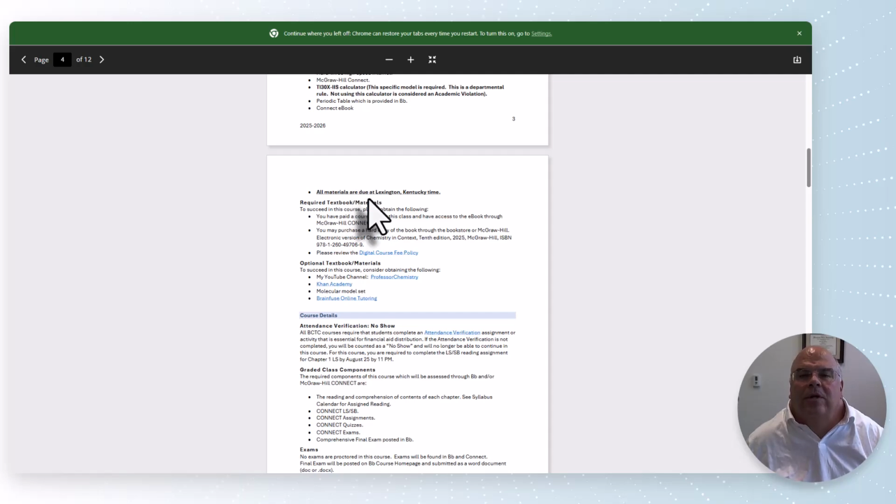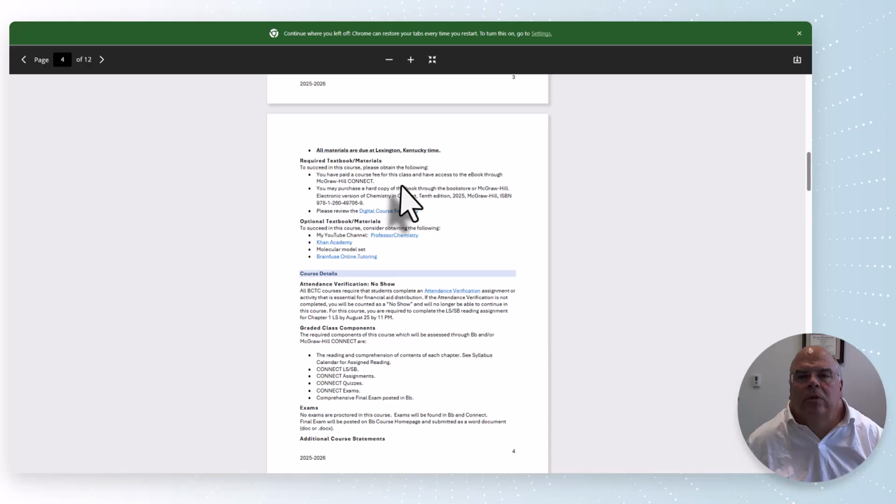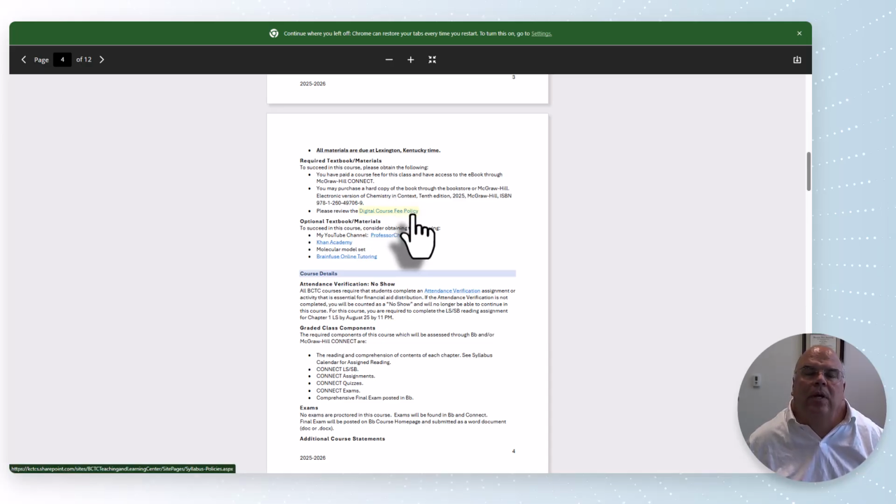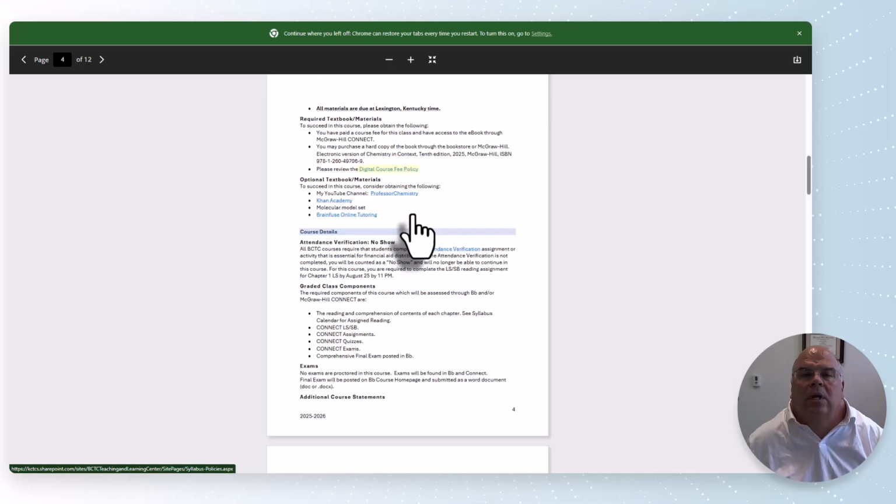Again, all materials are due at Lexington, Kentucky time. Here's the book. Here's our digital course fee policy. Again, that's what you paid when you paid the tuition for this course. Here are some optional textbook or materials.